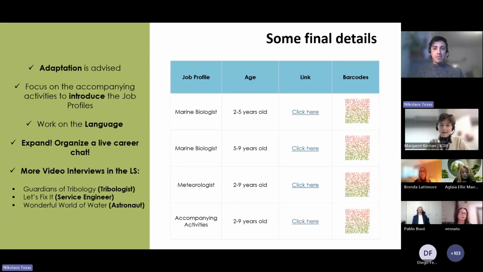All right, and regarding some details for the job profiles, what I would like to say again here is: use them, be inspired by them, but if you are to use them in your context, make sure to make the proper adaptations. Try to focus and really understand how you will introduce the job profiles to your pupils. Do work on the language, it's going to be needed. And instead of just using the job profiles themselves, you can organize a live career chat in your own classes.